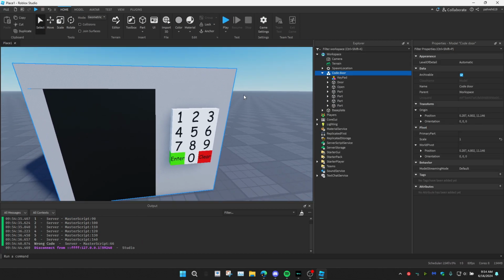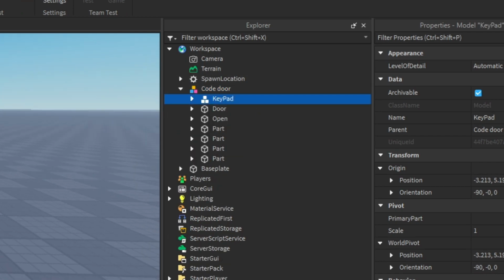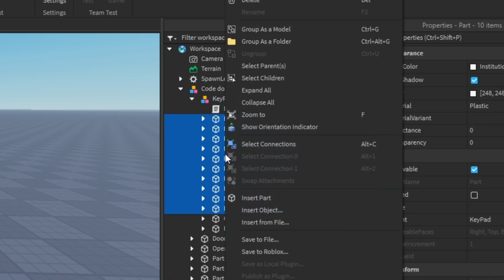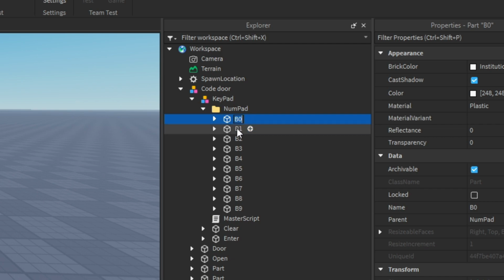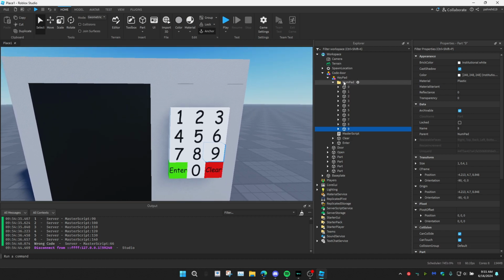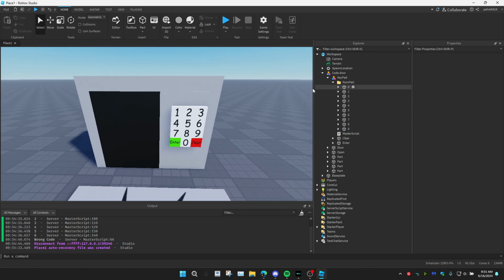So first thing first is I'm going to open the group for the code door and then the keypad. What I'm going to do is grab all the numbers from 0 to 9 and put it inside of a folder. I'm just going to call this keypad, or I mean numpad, because they're number pads. Do that. And I'm also just going to rename them to just the number and get rid of the B that's in the front. 9, there we go. So now we just have a folder called numpad with all the numbers from 0 to 9.